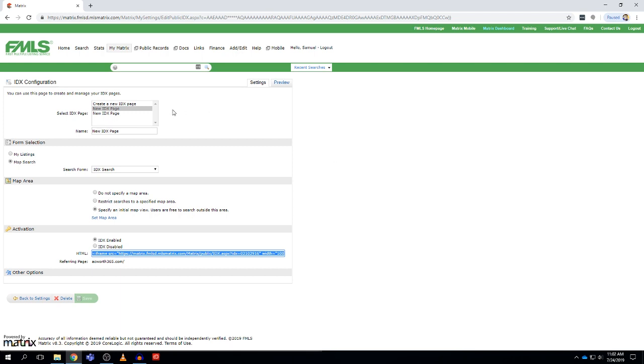To set this up, you would just simply say create new page, name it whatever you would like. And then down here, you would simply say IDX enabled. Once you click on the save button, you'll notice it generates an iframe here with the code that you'll need.